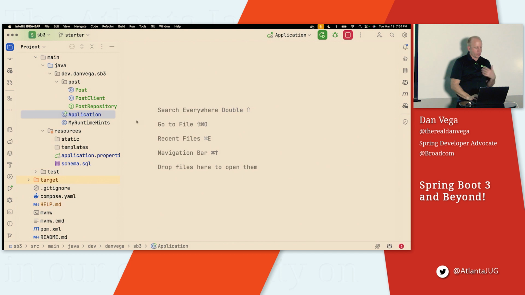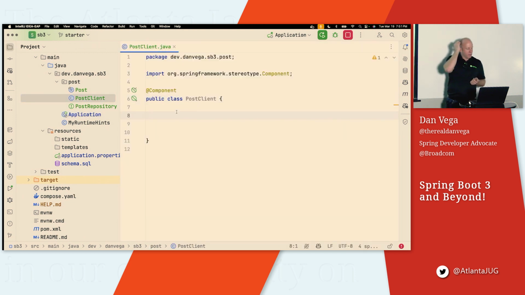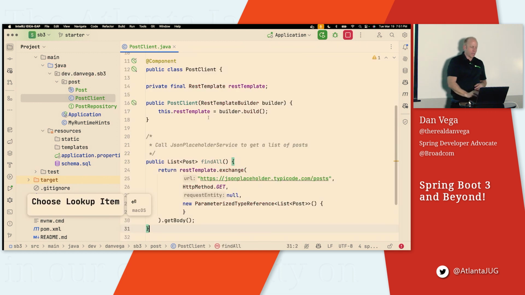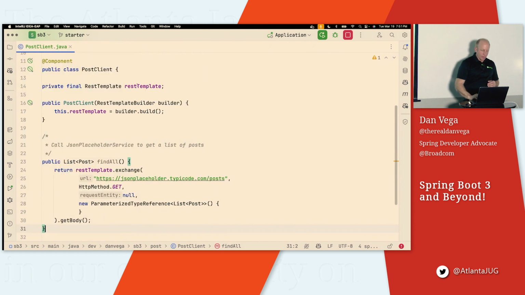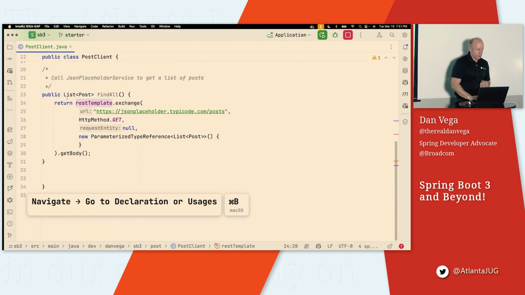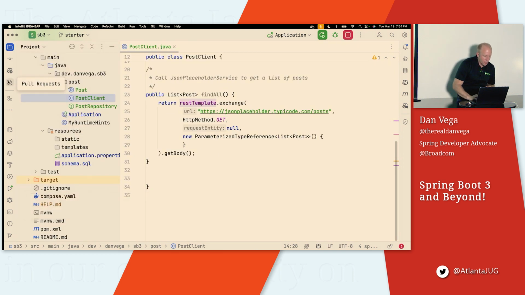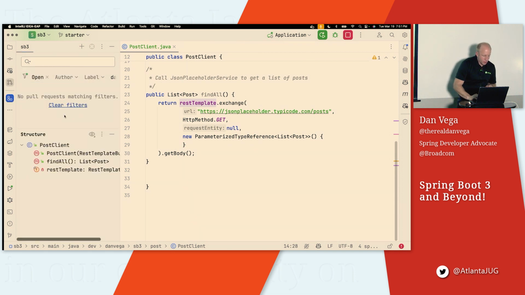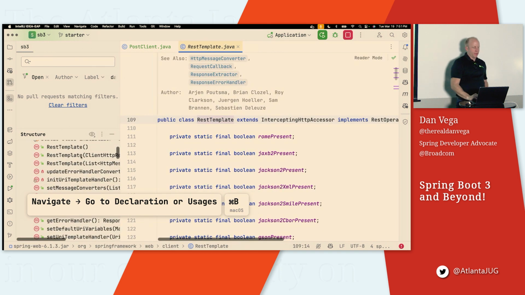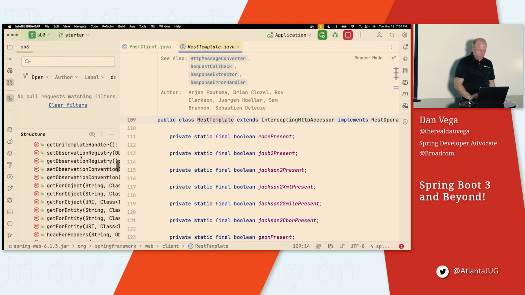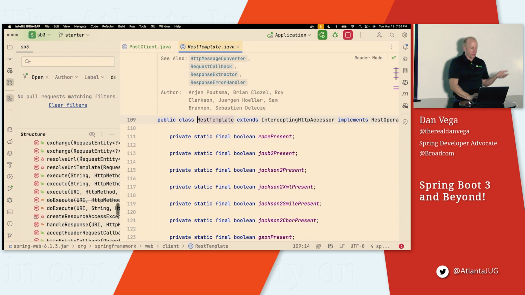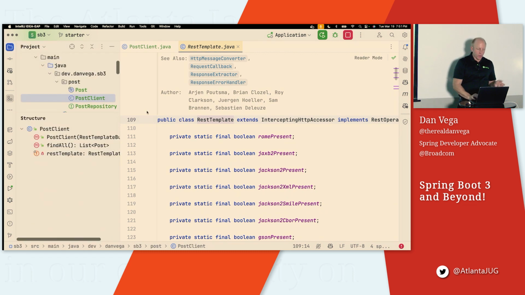And so now I want to talk about how we might talk to that, right? In the past, I might have this post client, and I might have used something like the REST template. Again, we talked about this earlier. The REST template has a lot of overloaded methods. If we look at the structure, there is a bunch of methods in here, right? Things like get for object, get for entity, head for, post for, delete for, exchange, all these overloaded methods. So it can be a little confusing on which one to use, right?